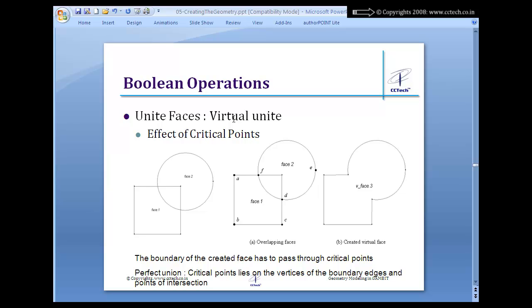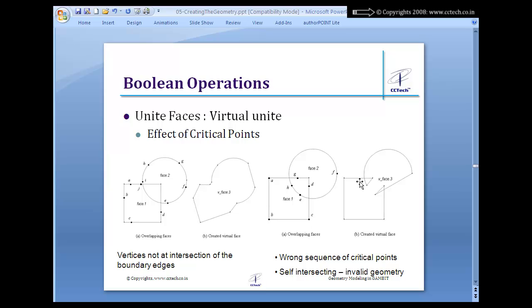So the concept here is, whenever there is a change in the slope, then you provide the critical point at the intersection of the slope. That is what you do. If you provide that particular critical point, then what Gambit does is it passes the boundary of the face through that particular critical point. So this is the effect of critical point.